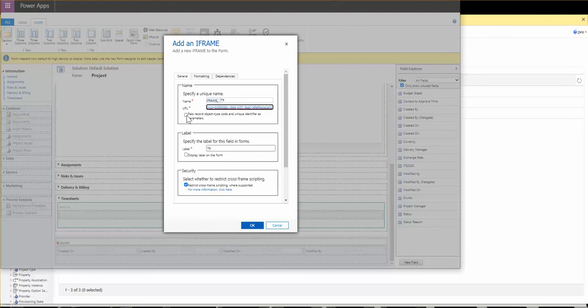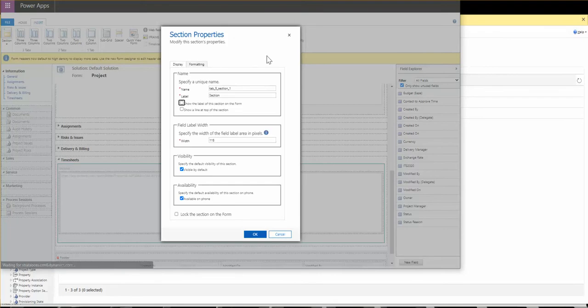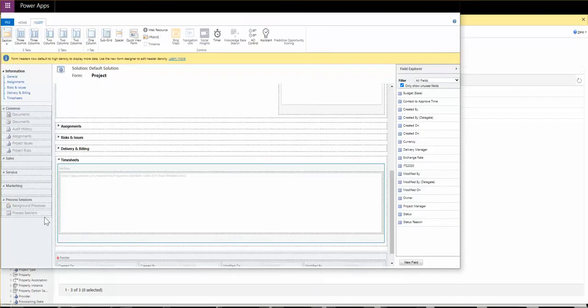Okay, we need to tick this box, pass record object type code and unique identifier as parameter, and remove the restriction on cross-frame scripting where supported. Right, so now we've got the section of the frame which will display our control.